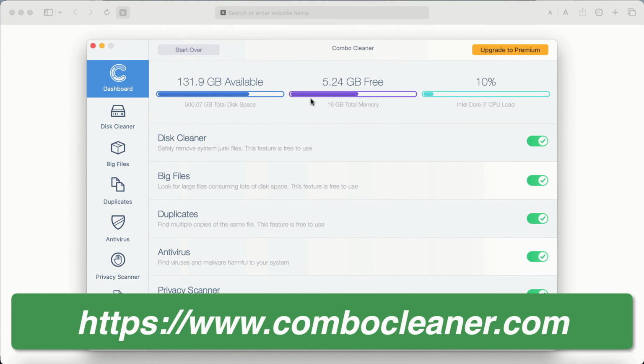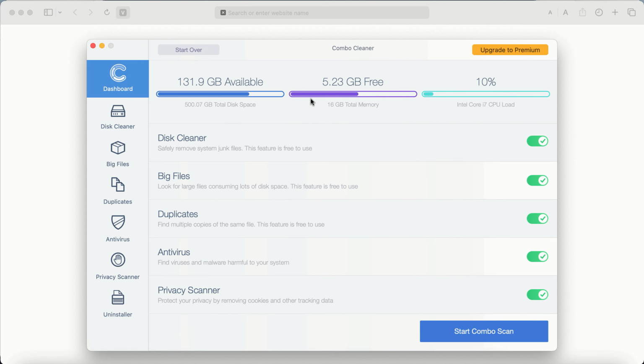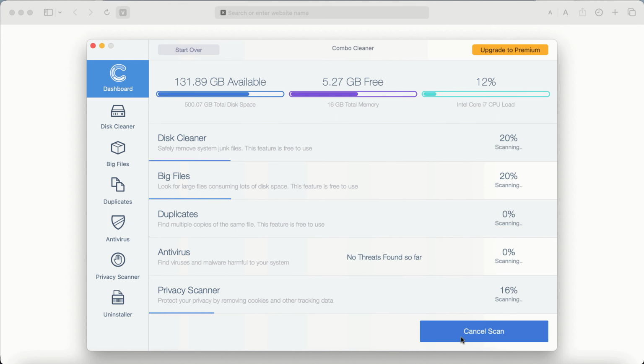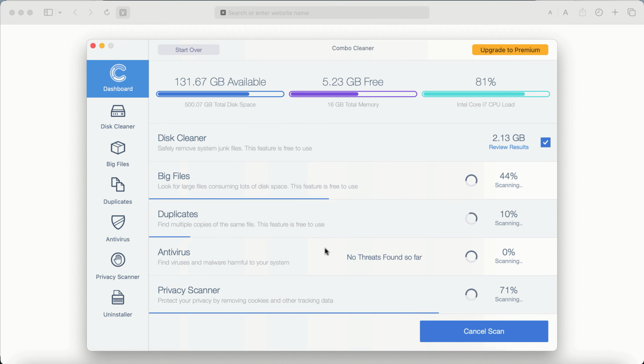After you start Combo Cleaner Antivirus for the first time, the application will be initially in the trial mode, even though certain features of Combo Cleaner are absolutely free to use. For example, disk cleaner, big files, and duplicates. The application will first of all update its anti-malware database, and after it is successfully updated, click on Start Combo Scan button. Combo Cleaner Antivirus will then begin scanning, researching, and investigating your computer.